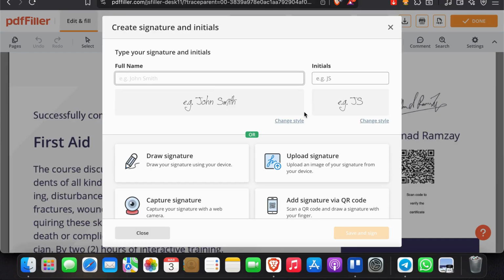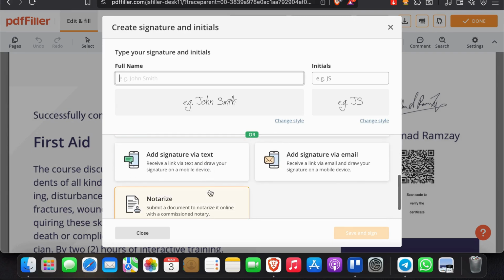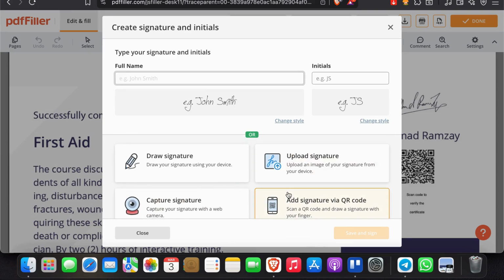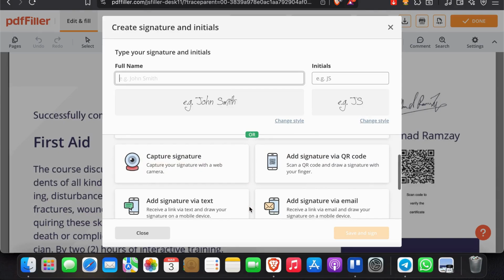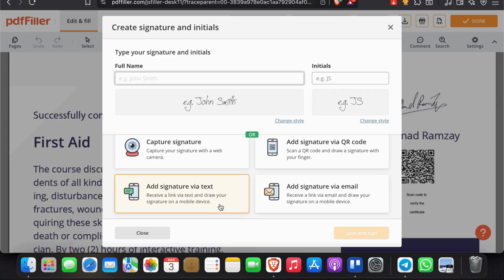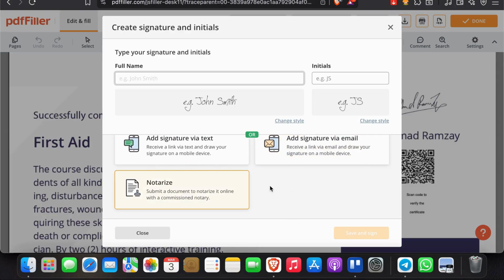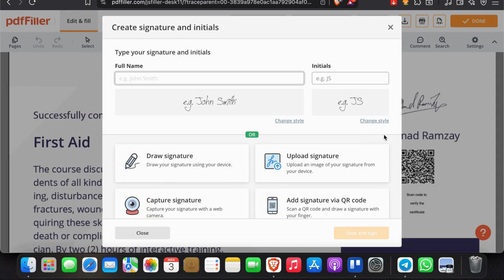Okay, so if you don't find signature properties, you're gonna be able to upload the signature on your own, a valid one, and compare it with this signature. Or you're gonna be able to capture a signature with the web camera, or add a signature via text, receive a link via text and draw your signature on a mobile device, or add a signature via QR code, add a signature via email, or notarize a submitted document online with a commissioned notary.